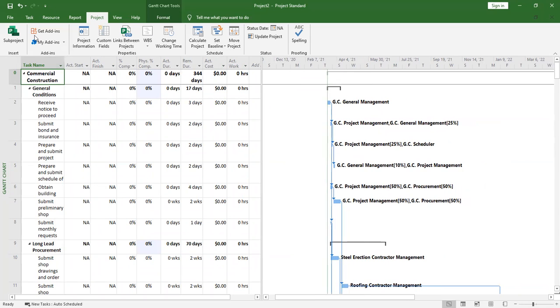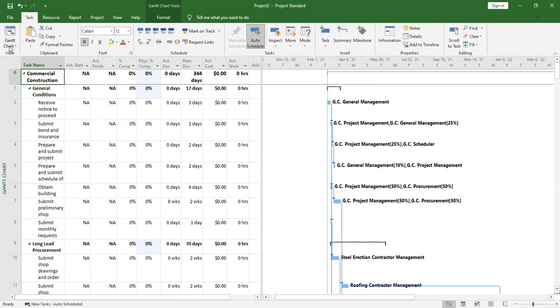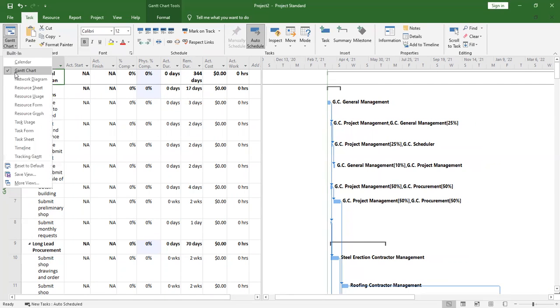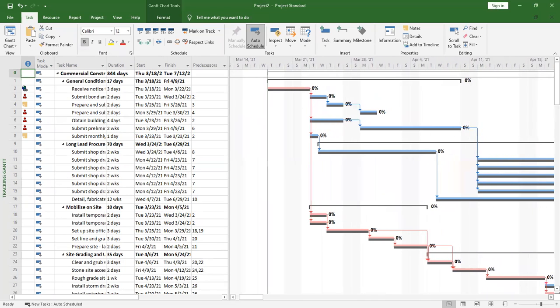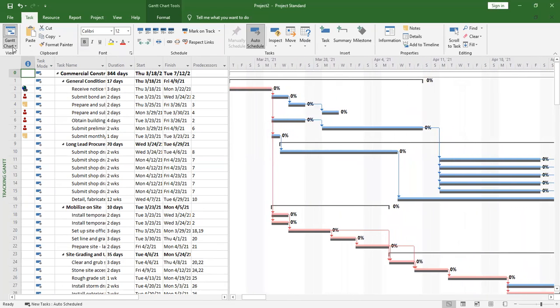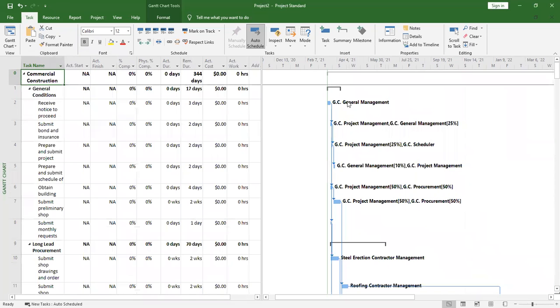Then also, another way of going about it, you can change from Gantt chart to tracking Gantt. See that? This is a better option. It shows the graphical representation. Yeah, it's called the tracking Gantt, not the Gantt chart. We've been in Gantt chart. You can't see anything here.